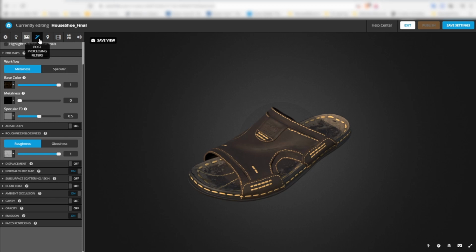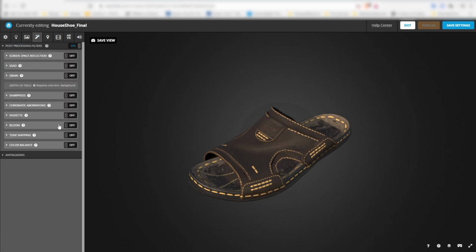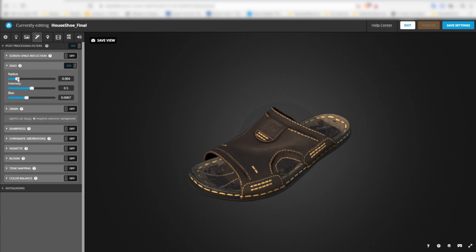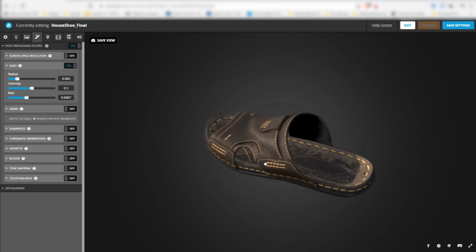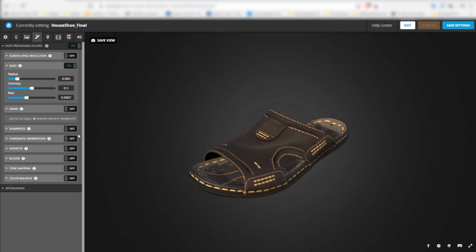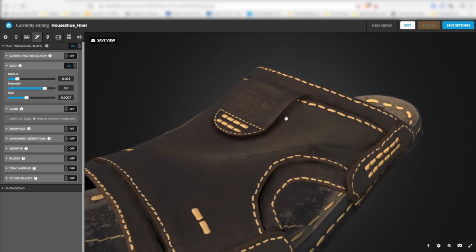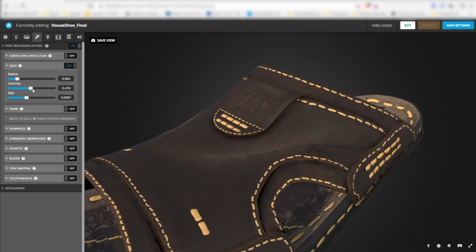So let's go to the next panel, which is the post-processing filters. And you can use these filters to really enhance your model. For example, this SSAO, which is the screen space ambient occlusion. Basically, this will limit the amount of light that reaches some parts of the object which are naturally occluded, like corners and cavities. And you can increase the intensity to see the effect. So this part is getting darkened a little bit.